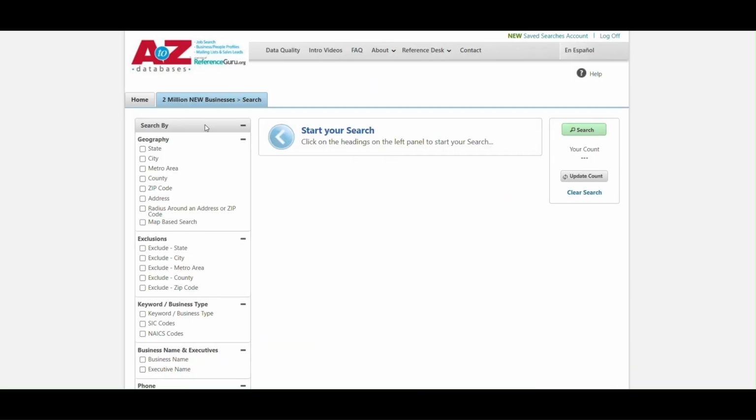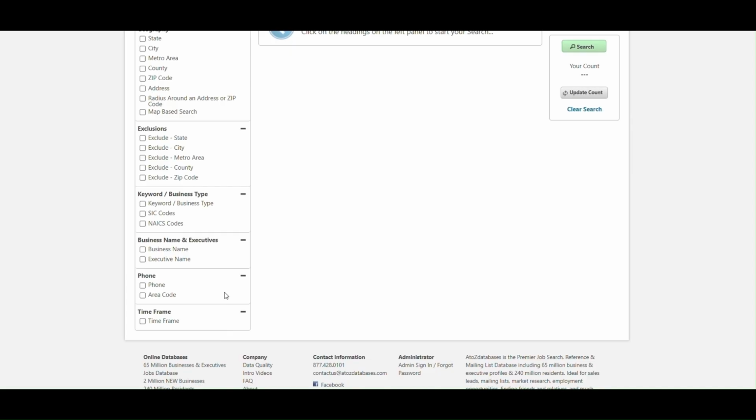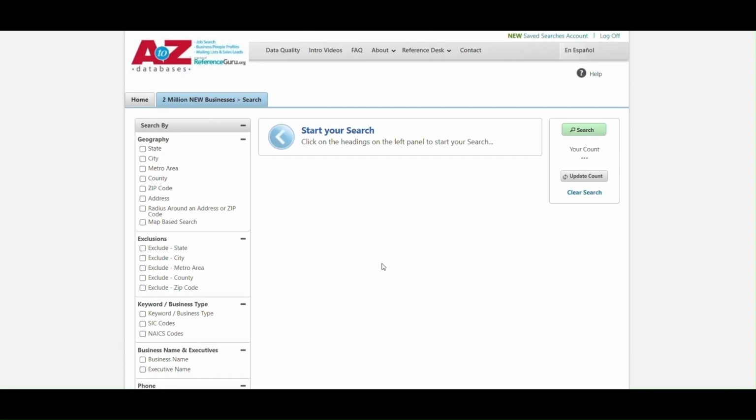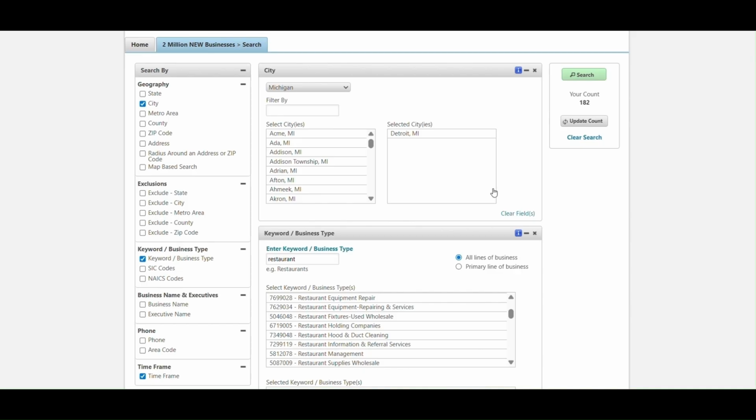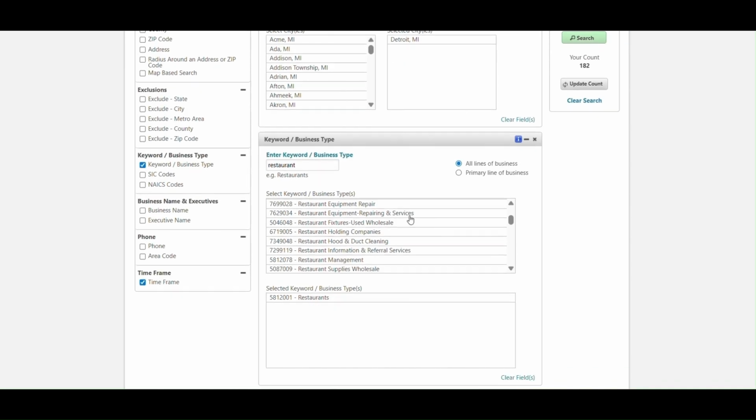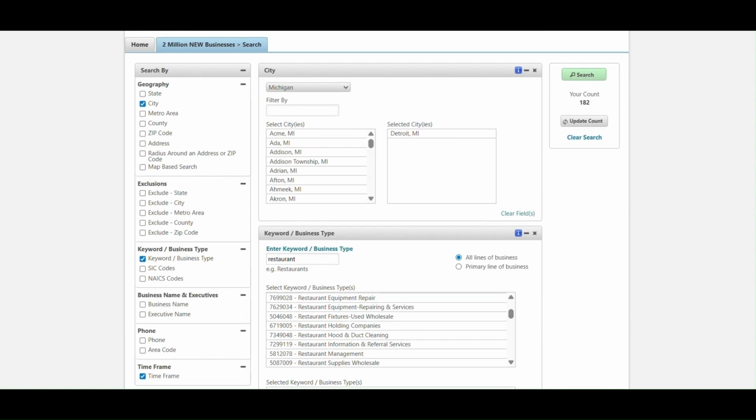You can now go back to new businesses on AtoZ, and you can see filters are a little different. You can search by geography, exclusions, keyword, business type, business name and executives, phone, or time frame. So let's go ahead and this time look for new restaurants in Detroit, Michigan in the last year. So we try to apply all the search filters. We have Detroit, Michigan, restaurants, and we are selecting last year as the date range.